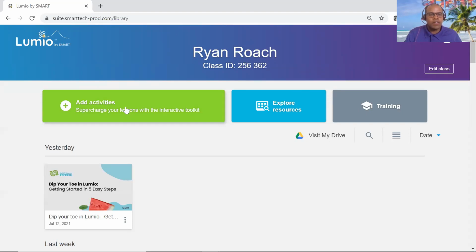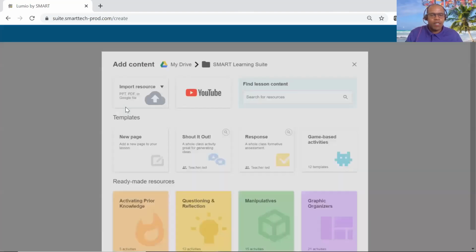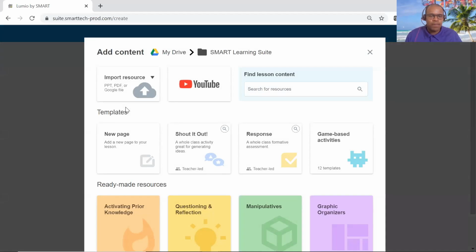To start our lesson, we're going to go over to this green Add Activities button. We're going to supercharge our lesson with some interactive toolkits that are found within Lumio. Once I click on this green button here, it's going to take me to a content dashboard. And on this content dashboard, again, we're going to touch upon a few of the different elements that are found here.